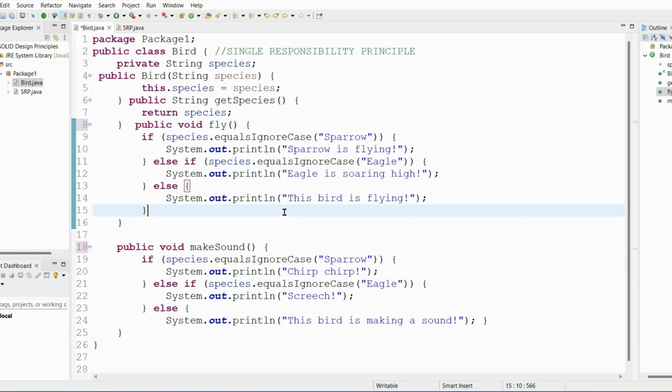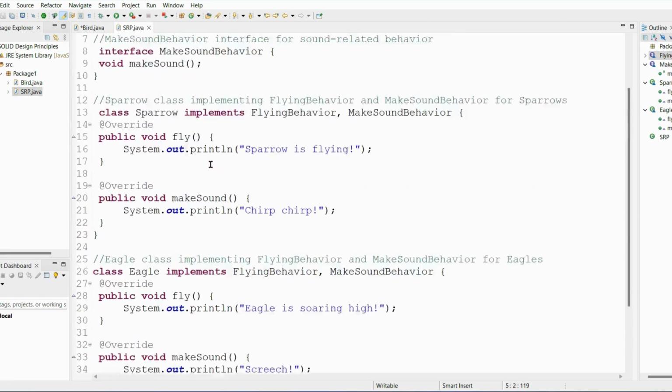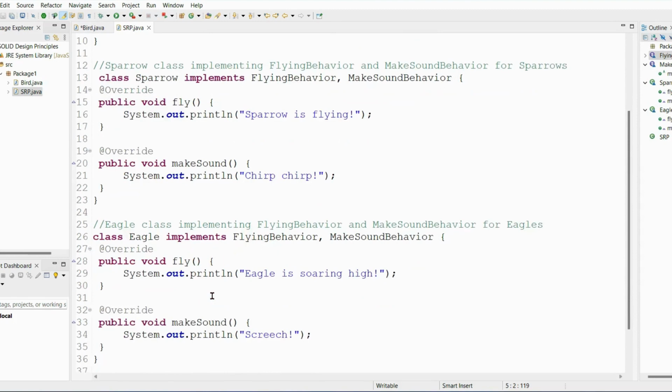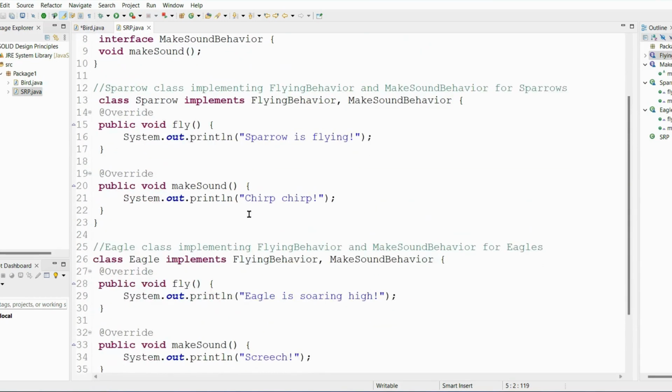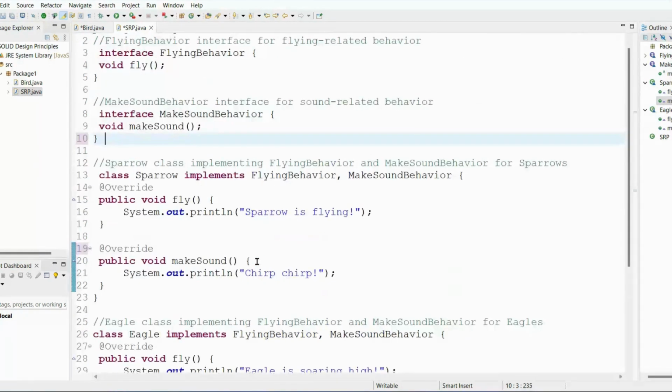So what the single responsibility principle says, for easily maintainable and scalable code, is that we assign each class only one responsibility. Instead of Bird having multiple responsibilities, we create one interface for the flying behavior and one interface for sound. Each class, whether Sparrow or Eagle, implements both functionalities accordingly. So, by assigning a class only one responsibility, we get good maintainability, readability, and flexibility in the code base.